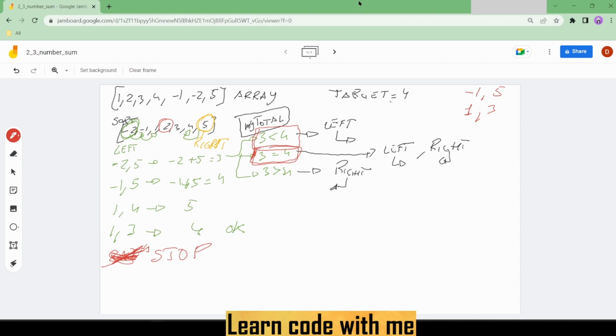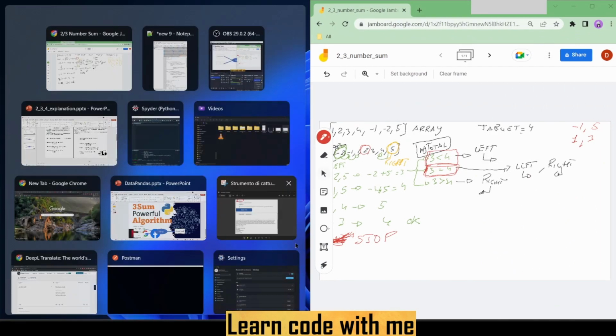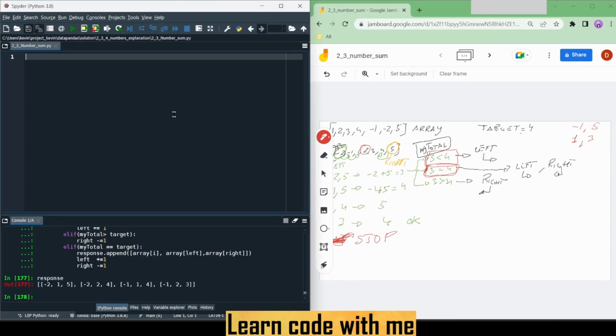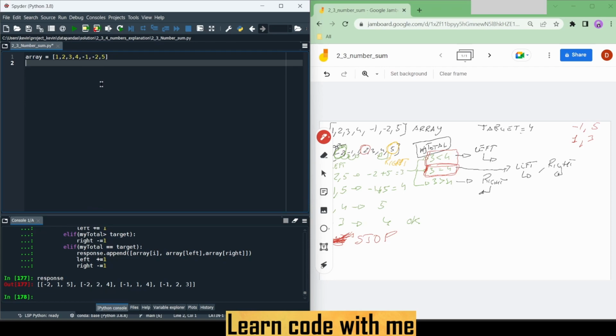Let's jump right now into the code and see how to write this code in Python. So let's jump into the code. What I can do is save my array. You can just copy the one that we use, for example. It's 4, -1, -2, 5, perfect. That's it. My target will be 4.